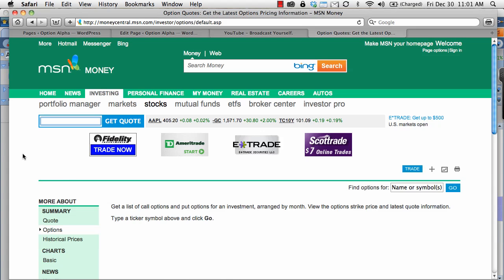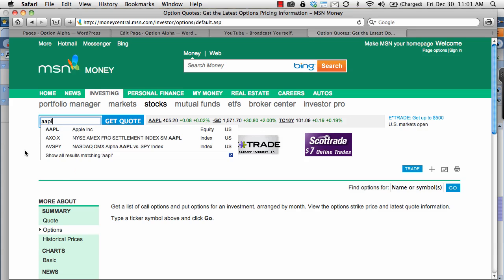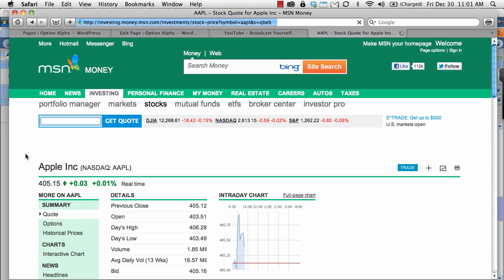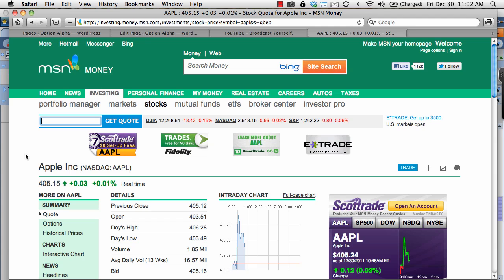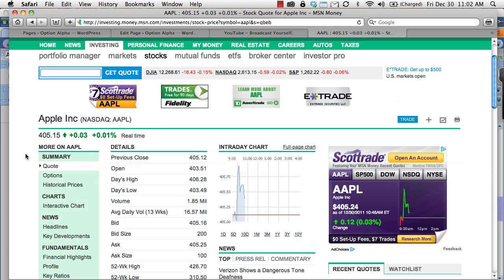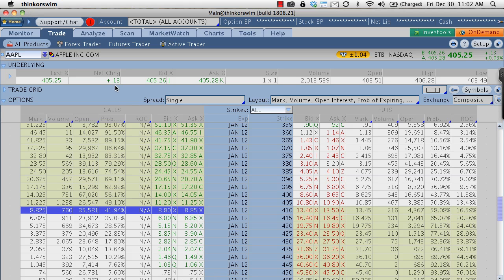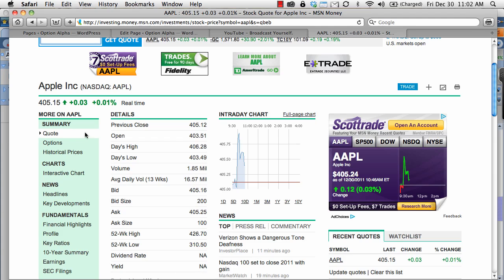I've just brought up MSN Money. You can use anything you want: Bloomberg, Wall Street Journal, Yahoo Finance, but I just have MSN Money up here. Again, all you're going to do is type in the ticker, so AAPL, and that's going to bring up all the quotes for Apple stock. It defaults right to Apple stock, and you can see that Apple's trading through the day. Let's compare our real-time quotes. Yep, it's about the same in real-time quotes.